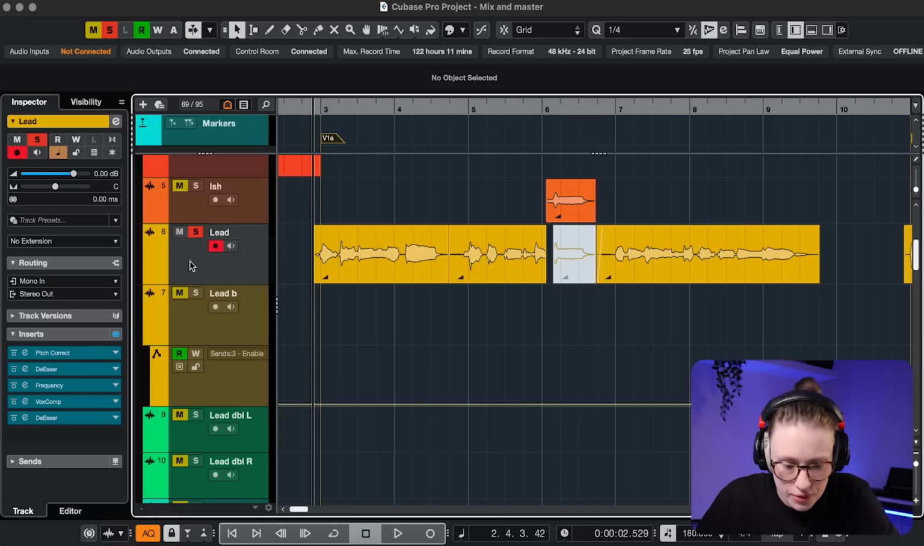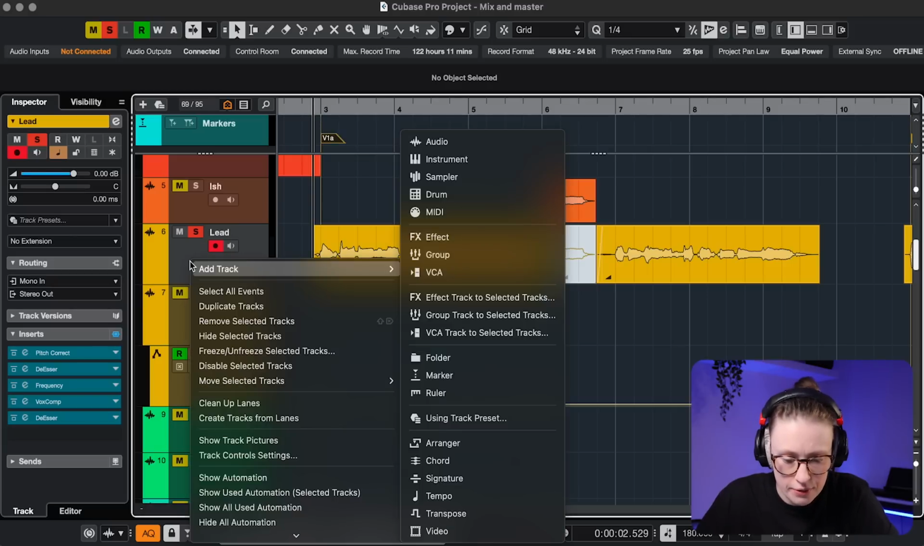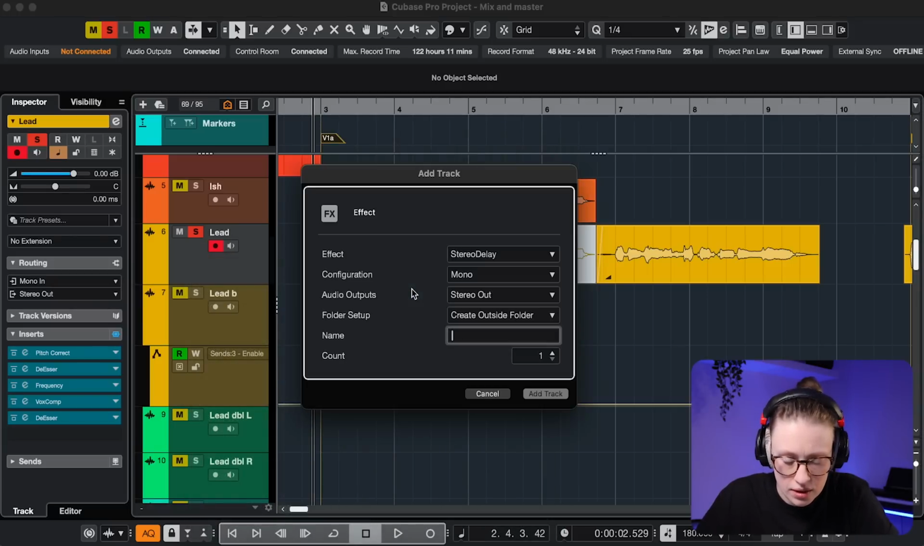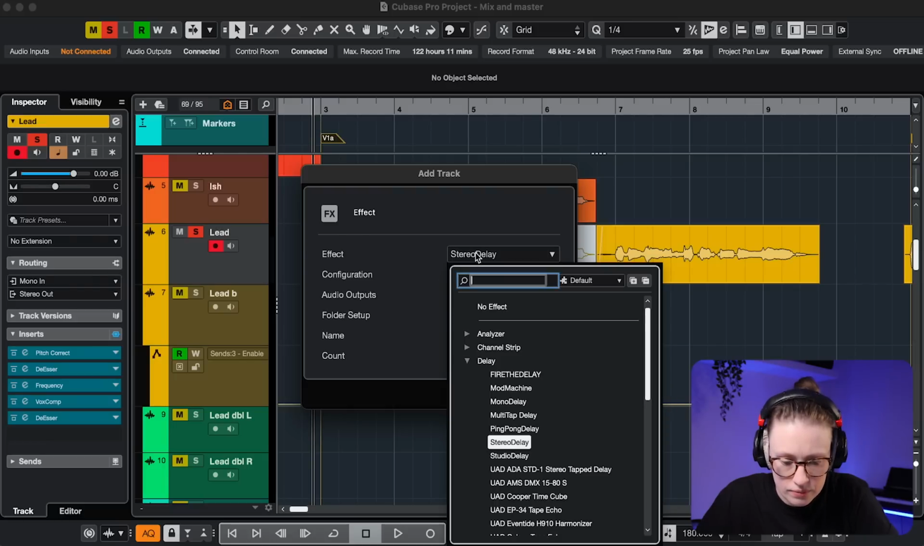Now let's add a little reverb. I'm gonna right click, add effects track to selected track. And let's go for Revelation.